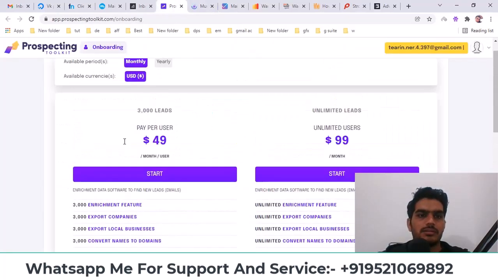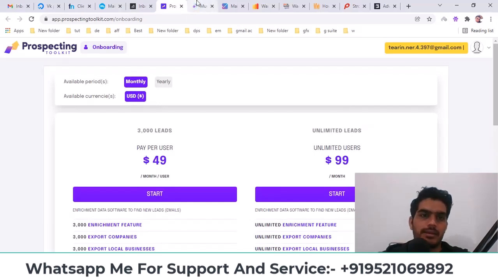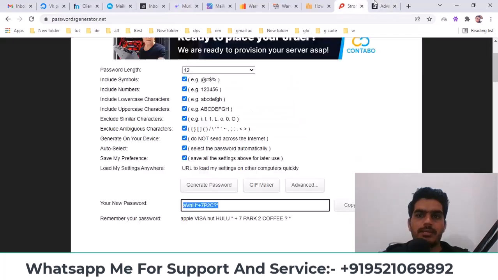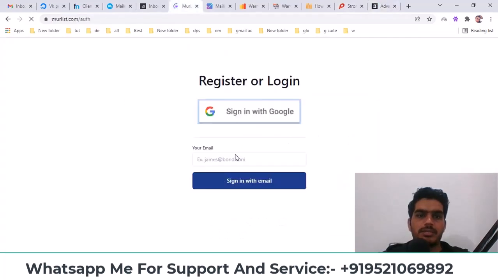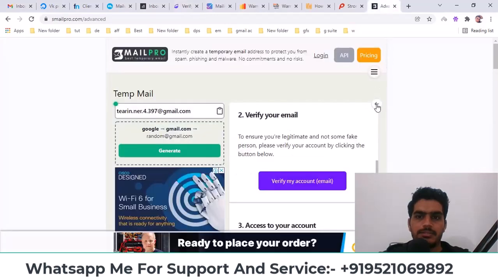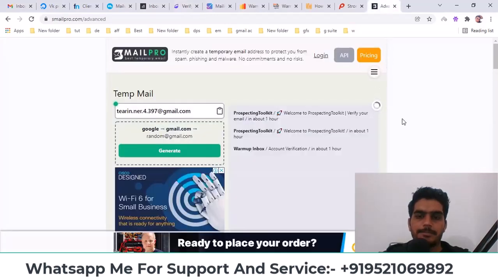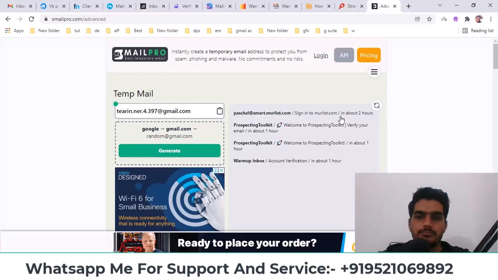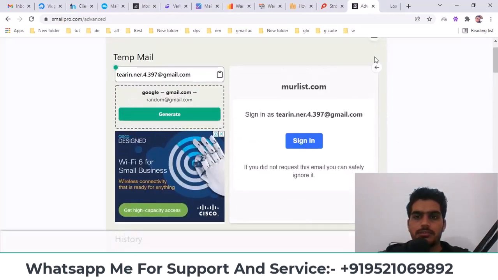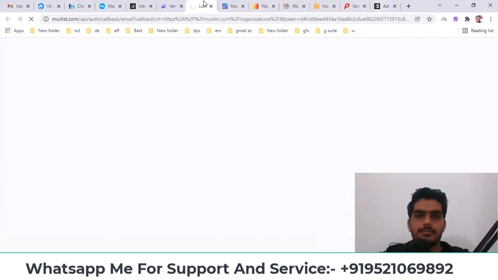Let's create an account here as well. Copy the email, paste it here, and sign up. This service will also send a verification link. Let's check for it and sign in.